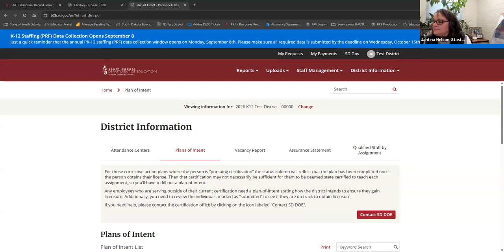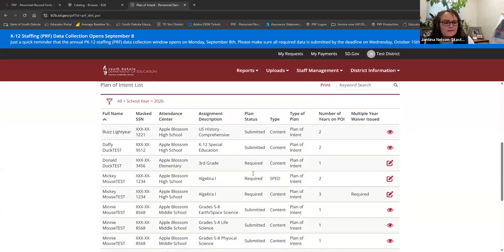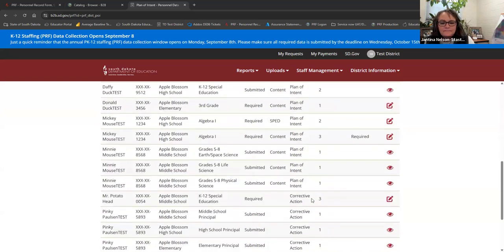Educators on the corrective action plans do not count towards teacher compensation unless they hold a valid license by the second Friday in June. The example we're going to use is Mr. Potato Head. And you'll notice the plan is marked as required. It hasn't been submitted, so it still has a piece of paper with a pencil. If they've been submitted, they turn to an eyeball.